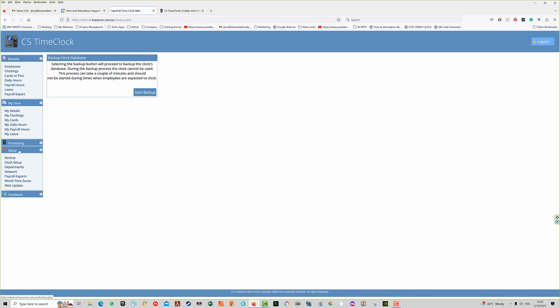When you select Backup, you'll be prompted to start a backup, and the screen will give you just a short warning that you won't be able to use the clock while the backup is in process. When you press the Start Backup button, the clock will download a database file to the normal location of your internet downloads. That backup file can be used to restore the data in the clock.